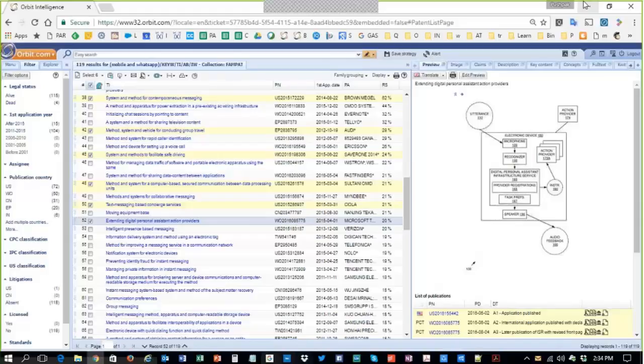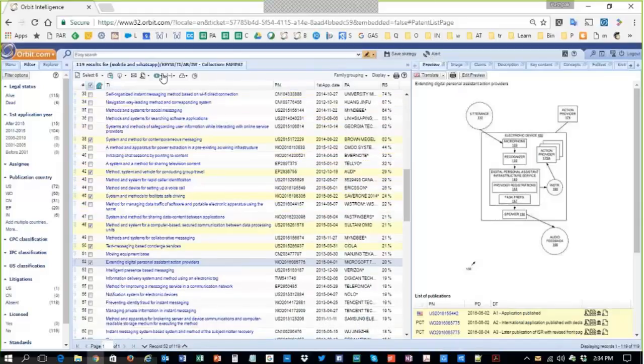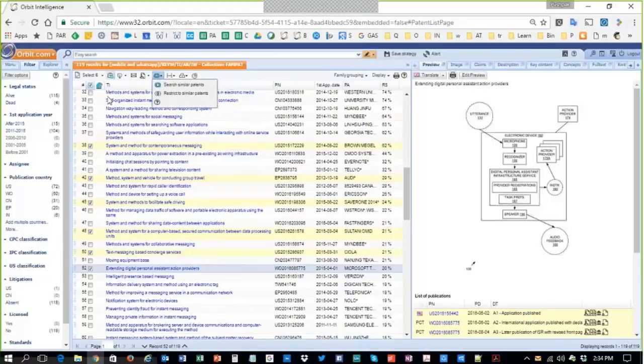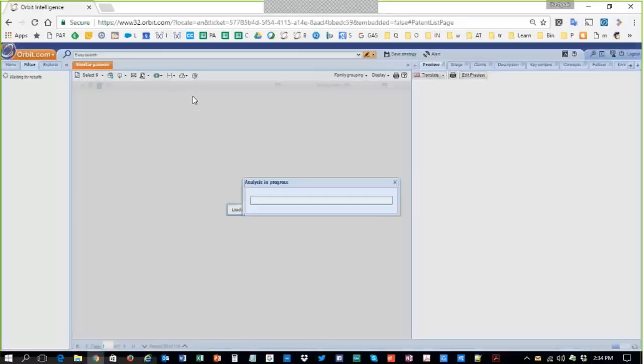So let's go on a productivity tool which we talked about. It's more like this button. Let's say I search for it, but I found that 6 patents are important to me. I want to restrict or search similar patents matching with the 6 selections itself. So I click on search similar patent. The entire database is searched and it throws us the records by relevancy score based on my 6 selections itself.